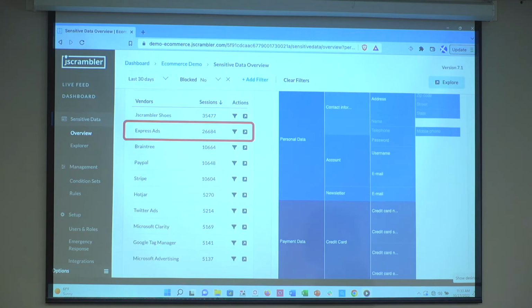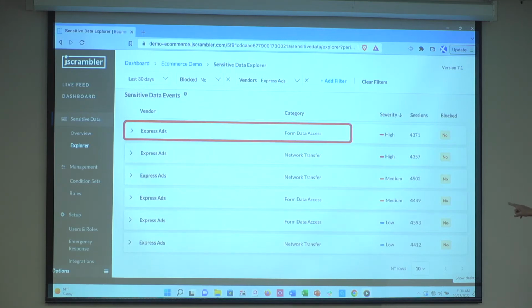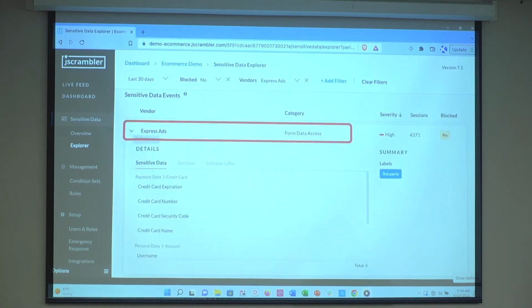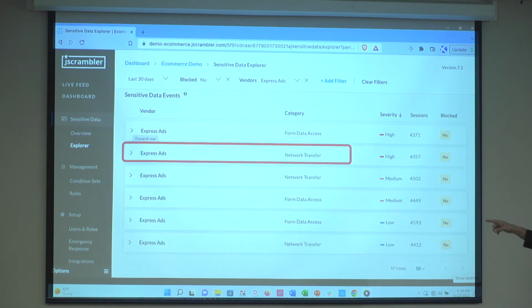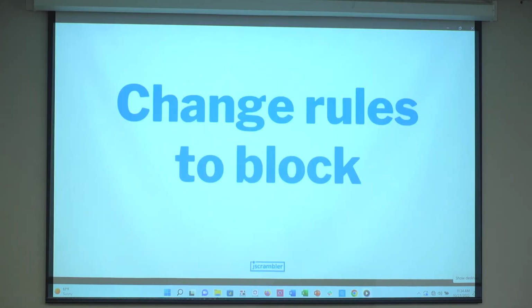So basically just validating that, in the payment side, there were some things that were grayed and some were bold. All those bold ones were payment details. We see here there's form data access, there's network transfer, and we're looking at all the specific details that this ad is accessing. It should not have access to credit card information, and we're seeing it's transferring it out off our website. So definitely not good.